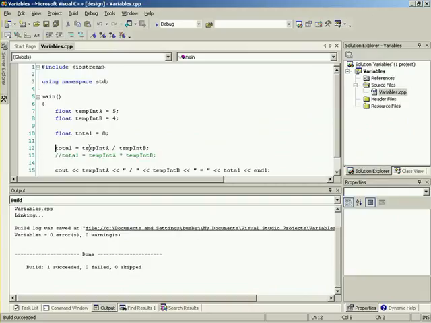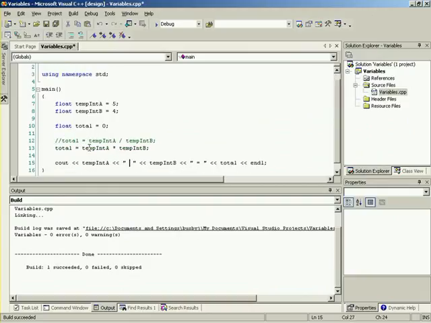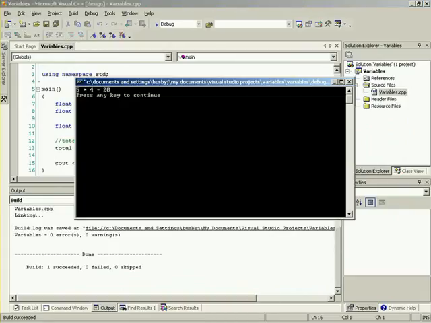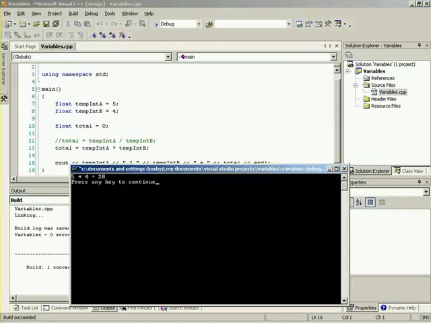So if we comment this one out, and now we do a multiply. And let's go down to our cout here and change this divide to a multiply just so it makes sense. Press Control F5. Yes, we do want to build, and you'll see 5 times 4 equals 20. Of course, in this case, we could have just left this as an integer, couldn't we have? That's right. But it's just what I happen to be doing.